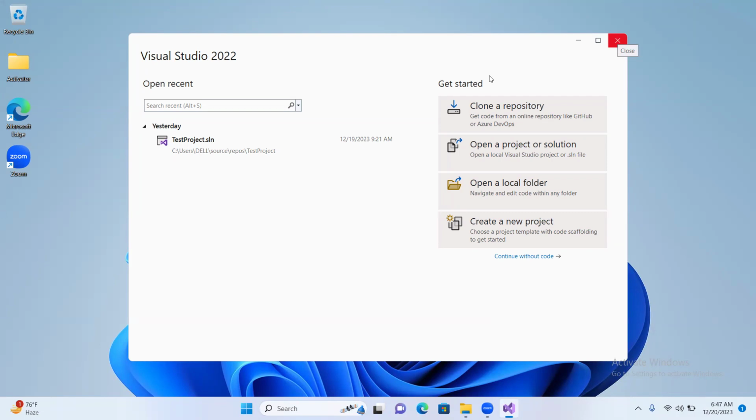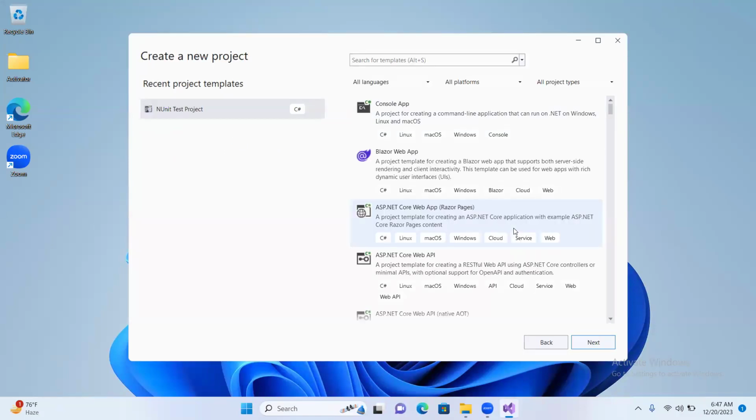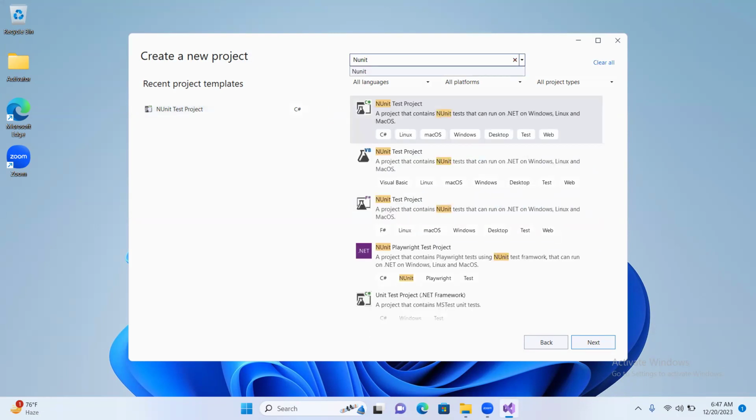So day one itself, I'm starting with the test project. Okay. Create a new project. You need to choose this one, right? There you can say NUnit. The testing frameworks should be there, NUnit or MS Test, right?